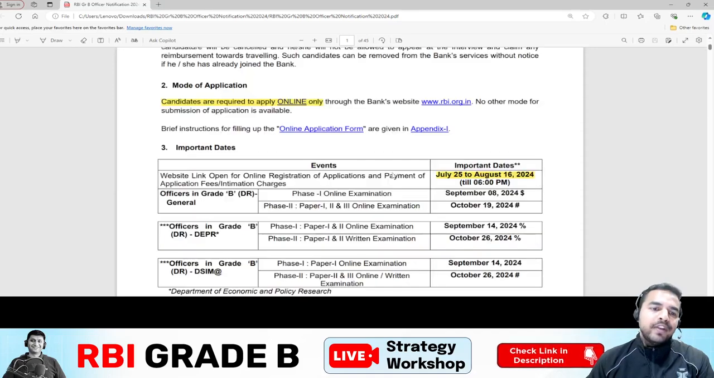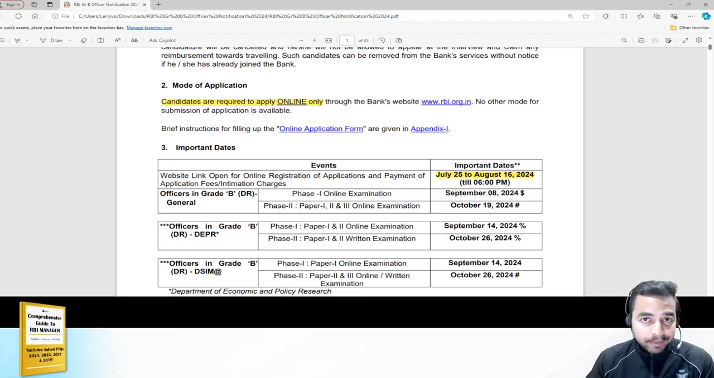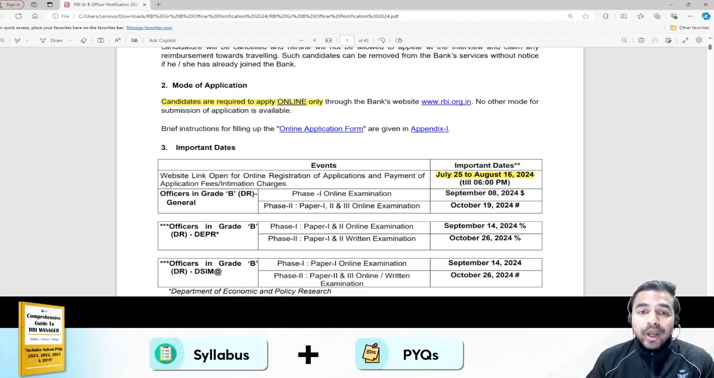So my dear friends, the very first thing people have a doubt about is through which mode we have to fill out our application form. The notification clearly mentions here that candidates are required to apply online only.